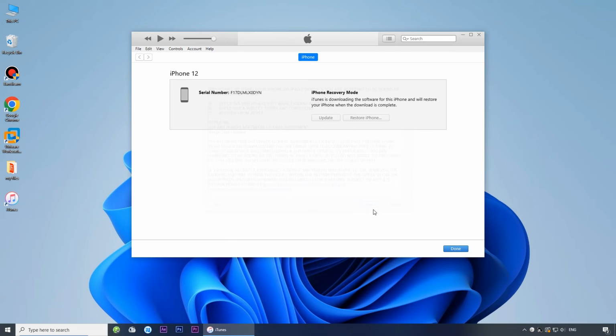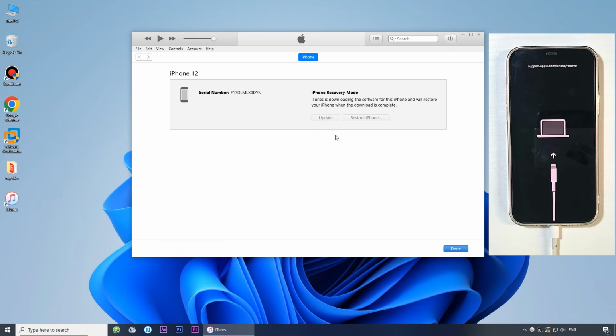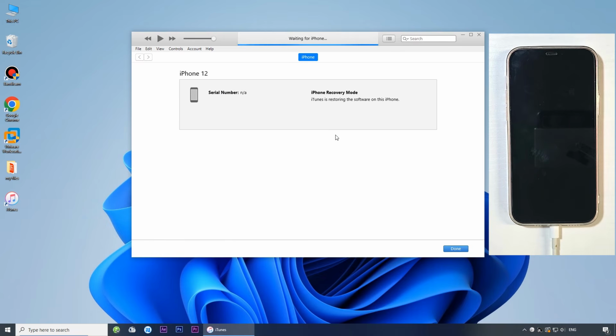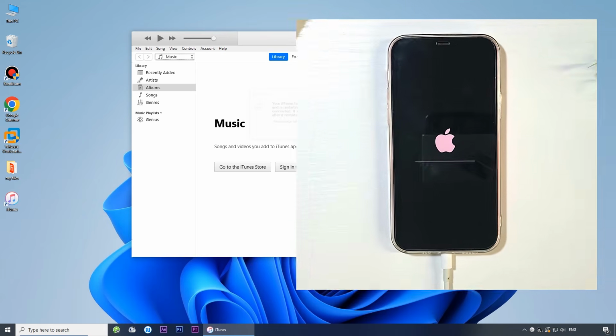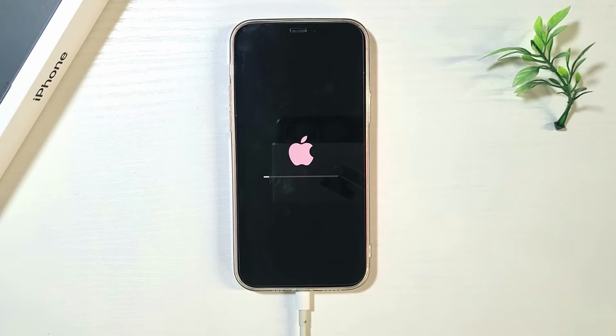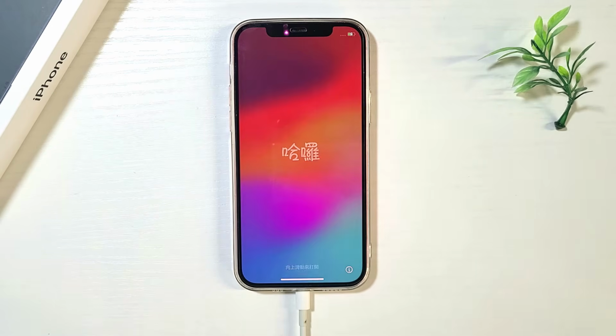Agree to the terms. iTunes will automatically restore your iPhone to factory settings. This will erase all data on your iPhone and reinstall the latest iOS. The restore was successful. Your iPhone should reboot normally. Then set it up again, and you're all set.